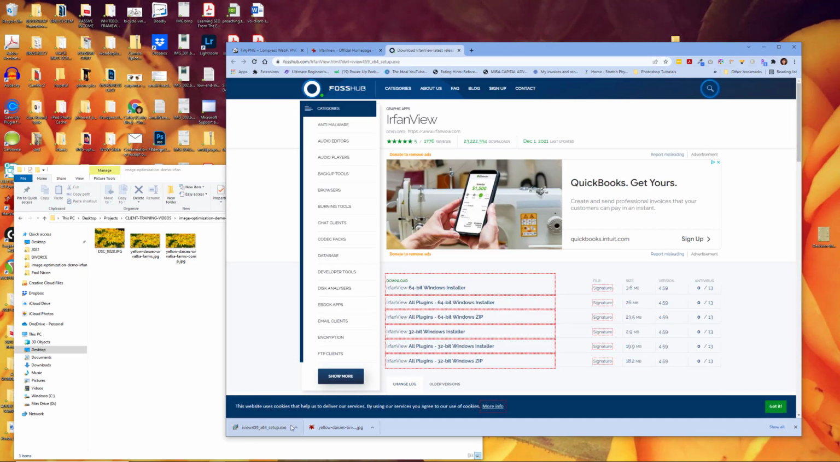It downloaded the .exe file. So I already have the program on my computer. I'm not going to click that. But all you would have to do is click that. And just like any other program, it starts installing. It walks you through a couple questions that are very standard, like where do you want to place the program, and then you're good to go.